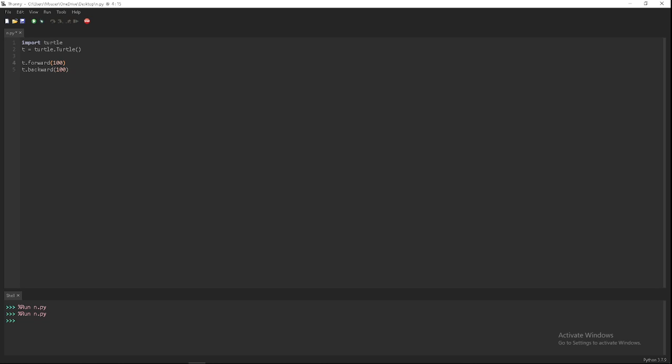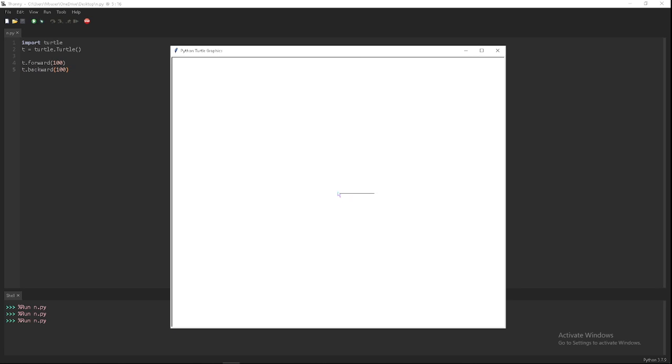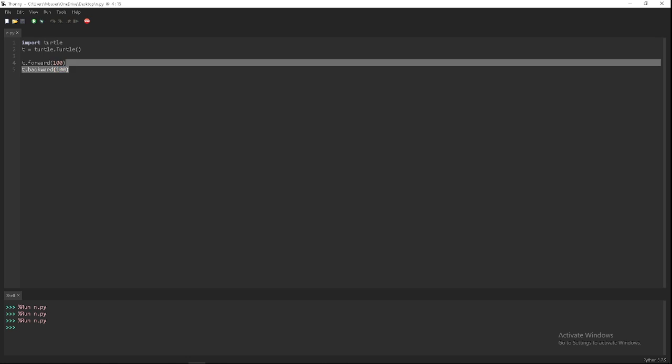Next up, t dot backward. So you can probably say what this code does by looking at what t dot forward does. It basically makes it so that the pen moves 100 pixels backwards. Yeah, interesting.